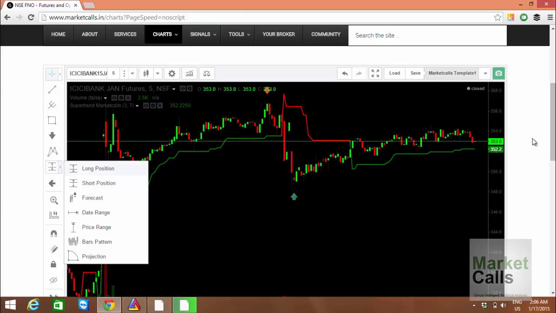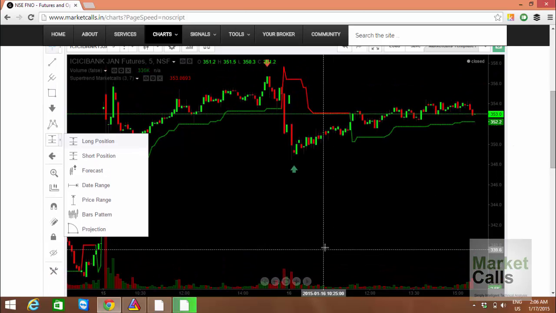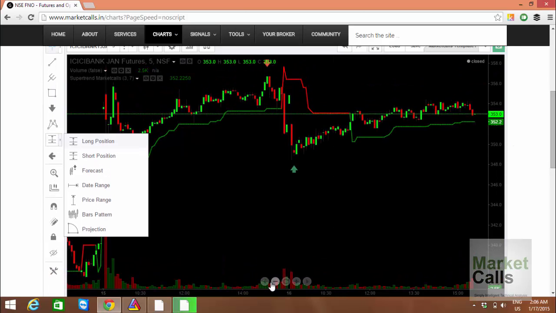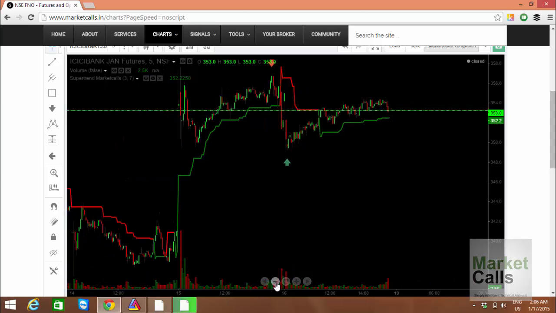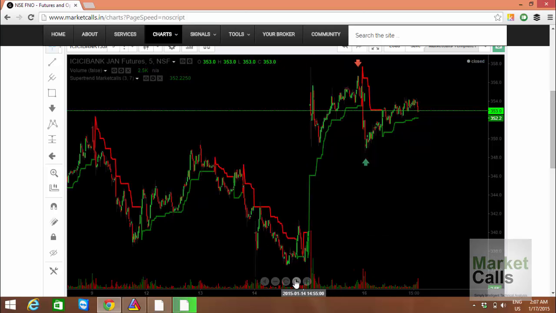And if you want to zoom or unzoom your charts, you can see that plus and minus button down here. So you can use the minus button to zoom in and the plus button to zoom out.